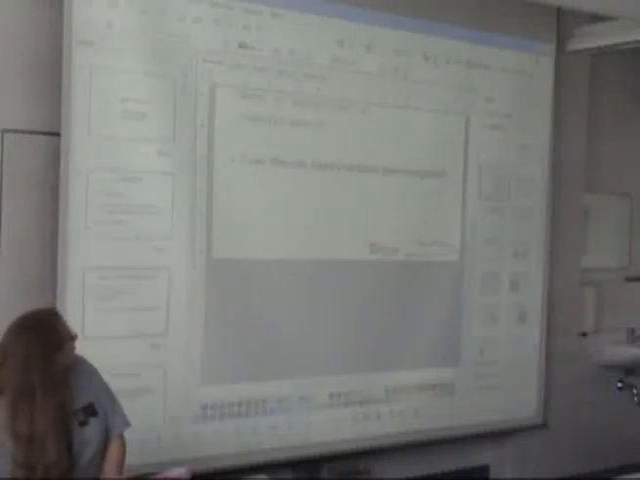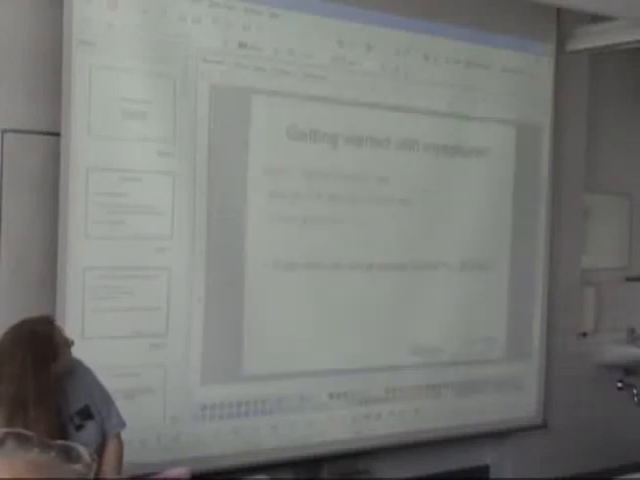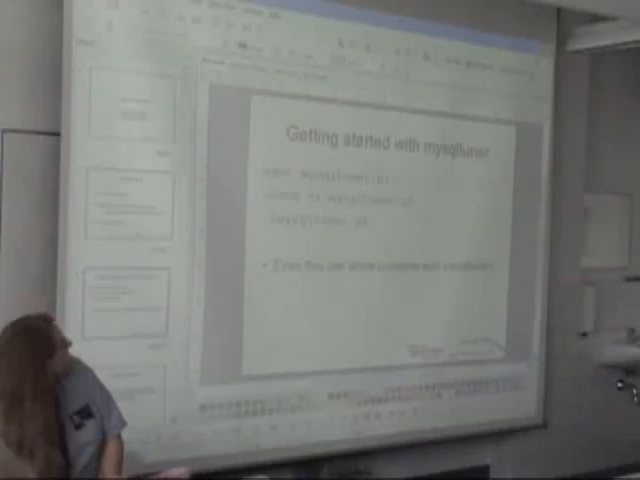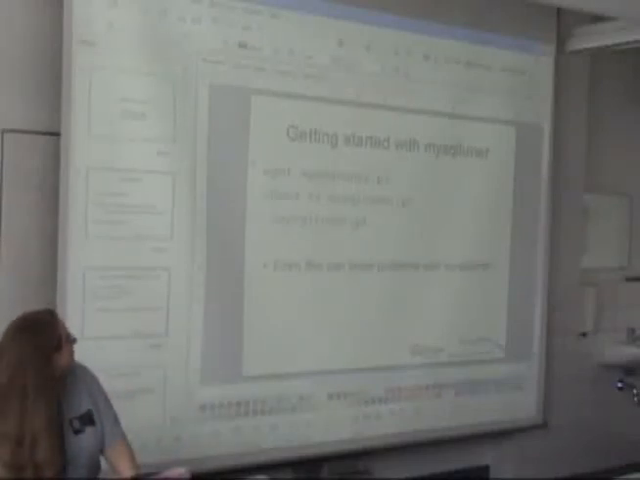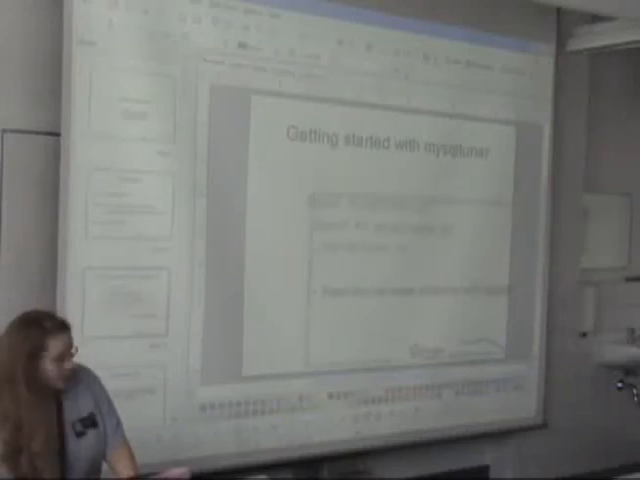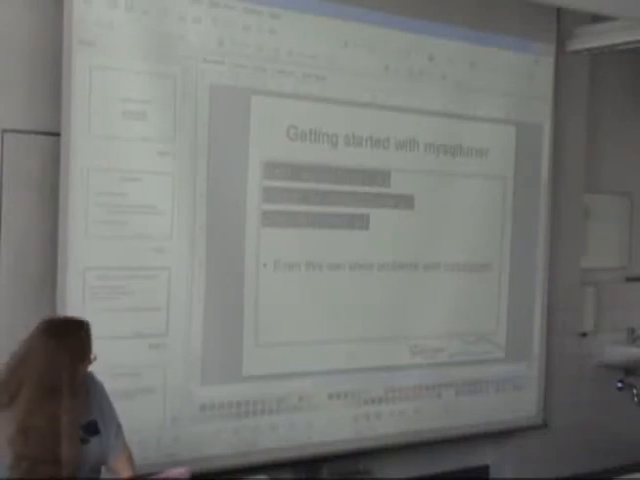So, getting started with MySQLTuner, this is how you get started. wget mysqltuner.pl, then you make it executable, and then you can just run it. Now, it might not have all the options, but even just doing this, you can see some of the problems with MySQLTuner. So I'm going to copy that.